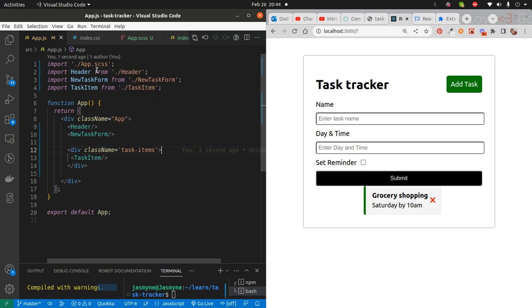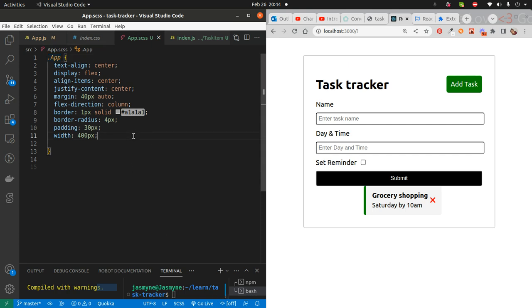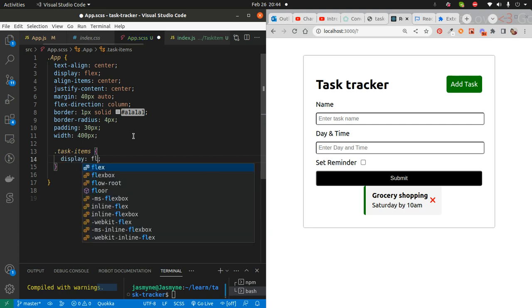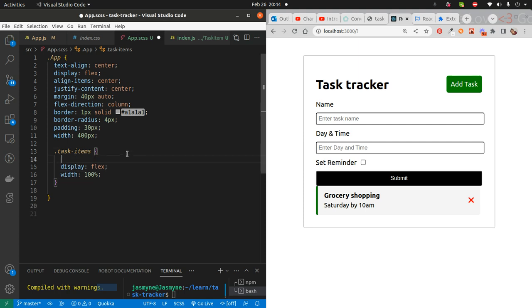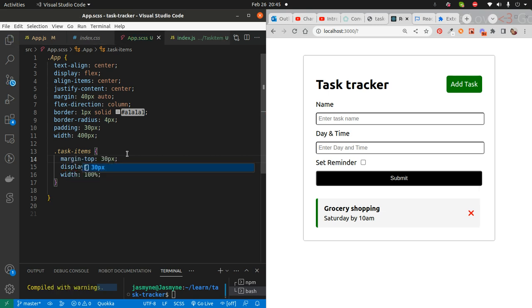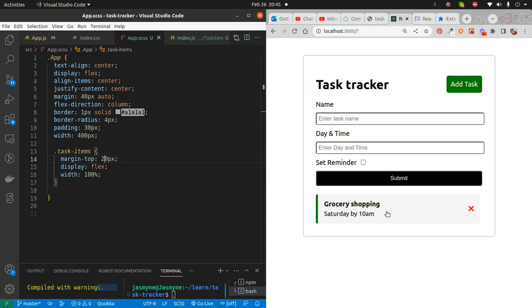Okay, so heading back to our app.scss file, I'm going to create styles for my task items. So let's start by saying display flex and width 100%, which I think should have come first. And I'm gonna give it a margin top of, let's say, 30px. What does that look like? Too much, 20px. Yeah, that looks fair. I think this is looking really good.